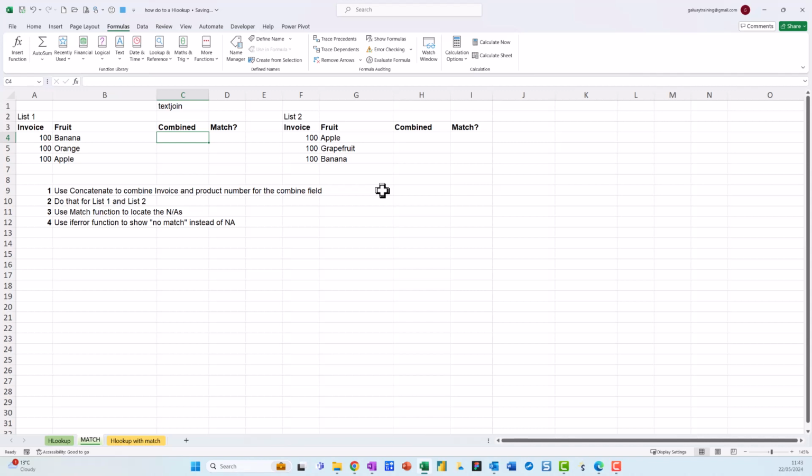Now, match returns a number, but I often think match is a bit like salt. You wouldn't use it on its own, but it's incredibly useful when combined with other functions, which is what I want to show you in the next bit. We're doing the HLOOKUP with the match function.